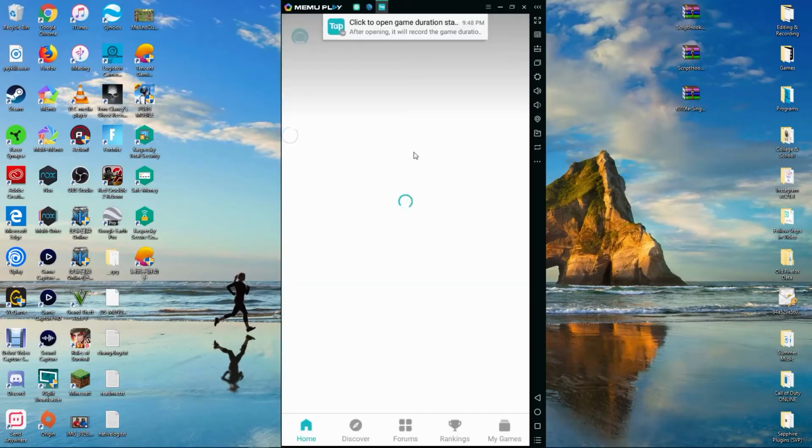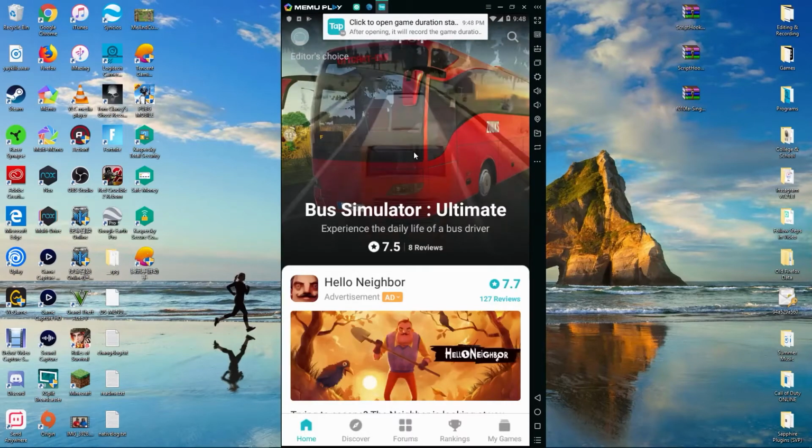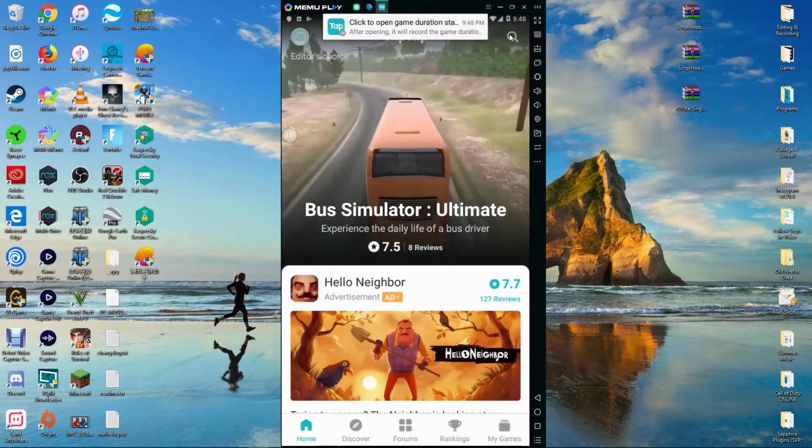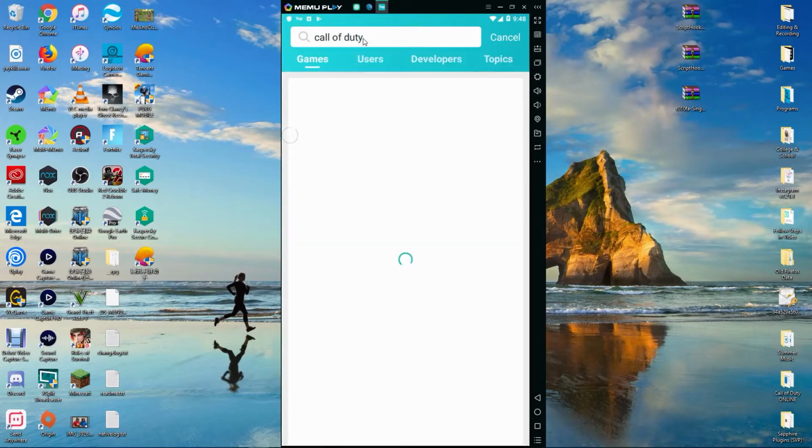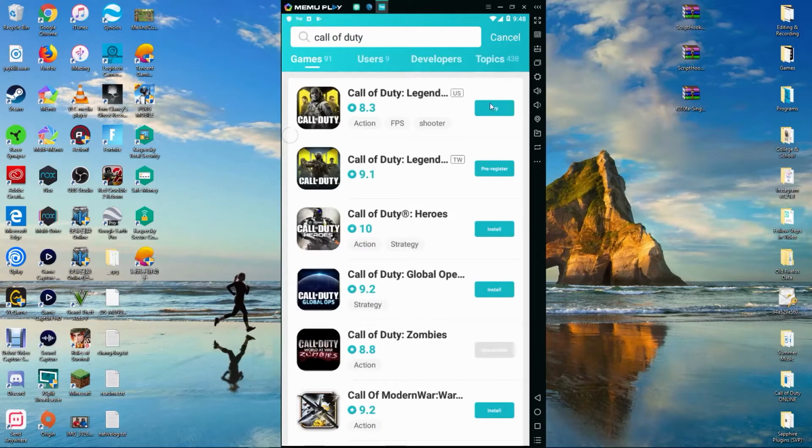It's probably going to make it vertical just because TapTap isn't a horizontal app, but it doesn't really matter because at this point, all you're going to do is click that search button, and it might even show up right here, Call of Duty Legends of War. If not, you can click on the search bar and search Call of Duty. Simple as that, all right?